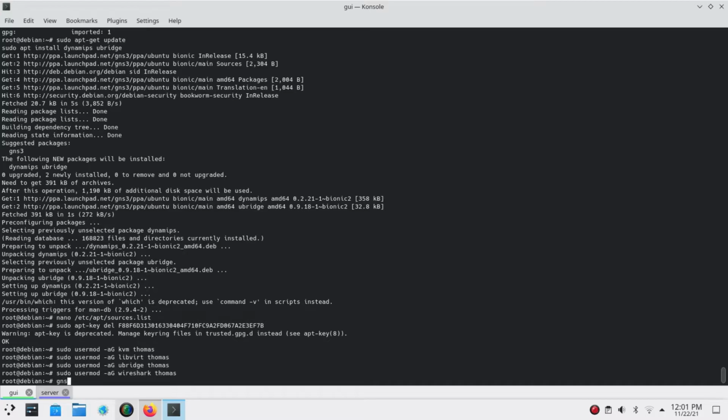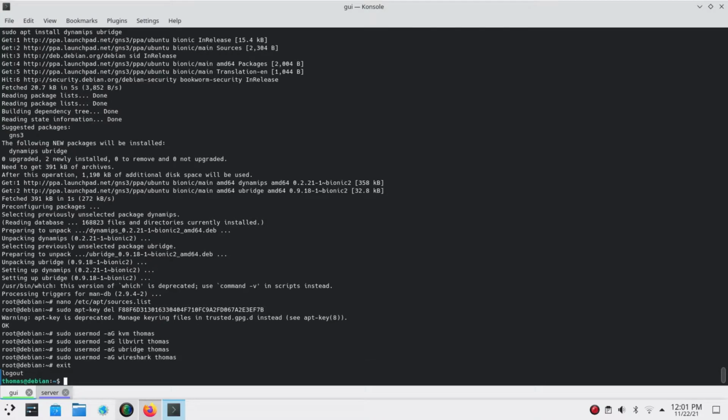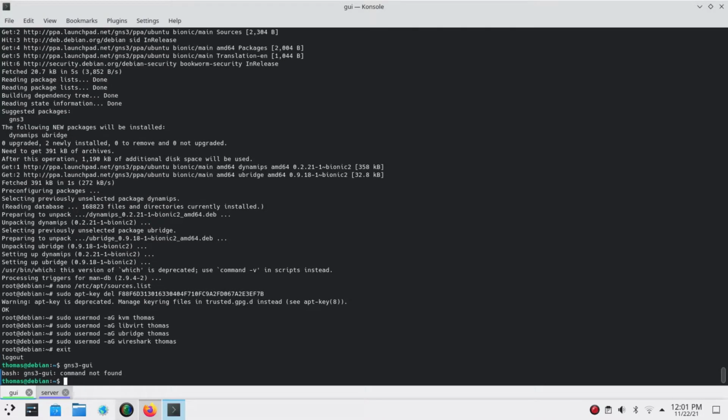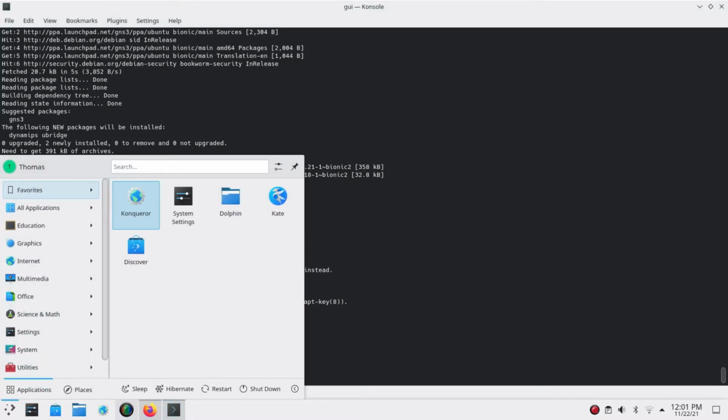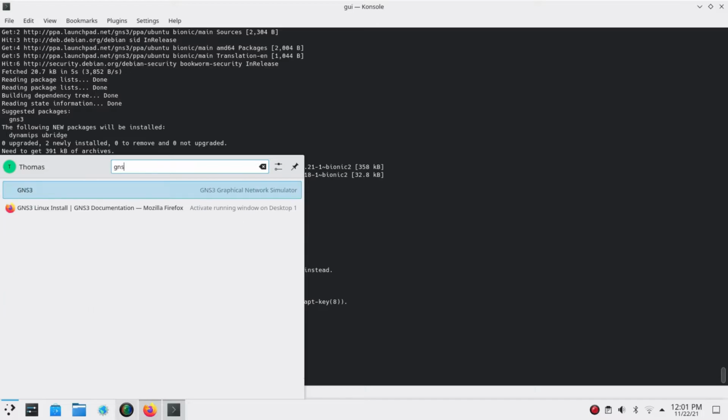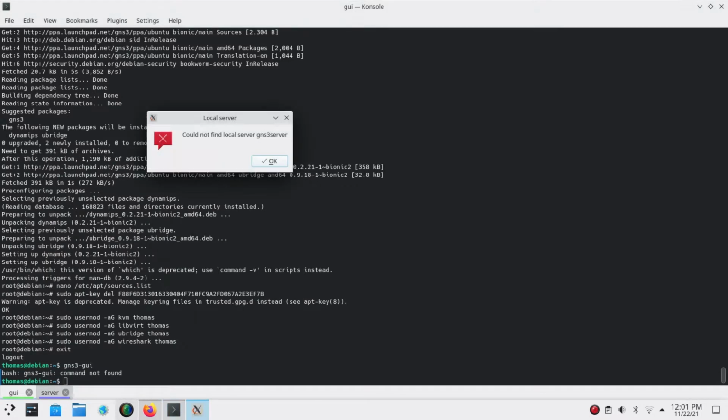Let's see if we can start the GUI from the CLI. No, okay, well, we'll just do it the old-fashioned way. I'm going to search for GNS3, and here it is.